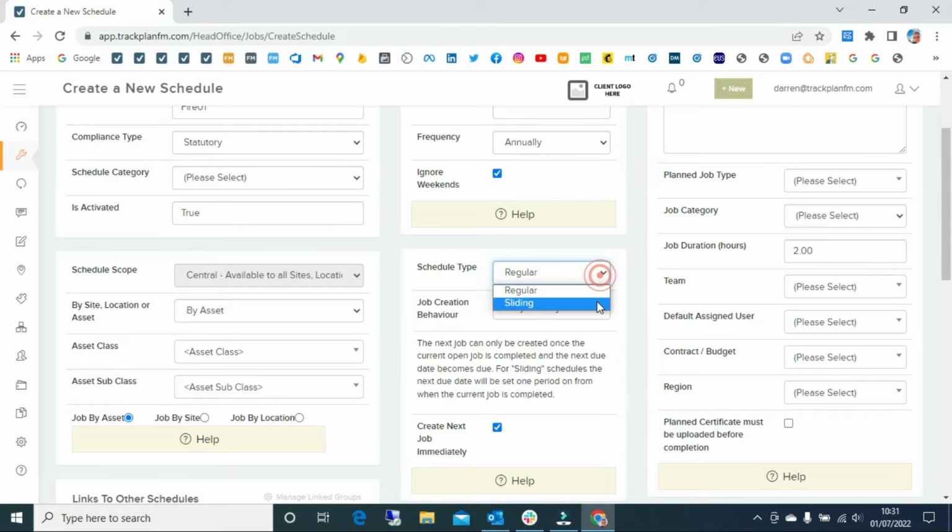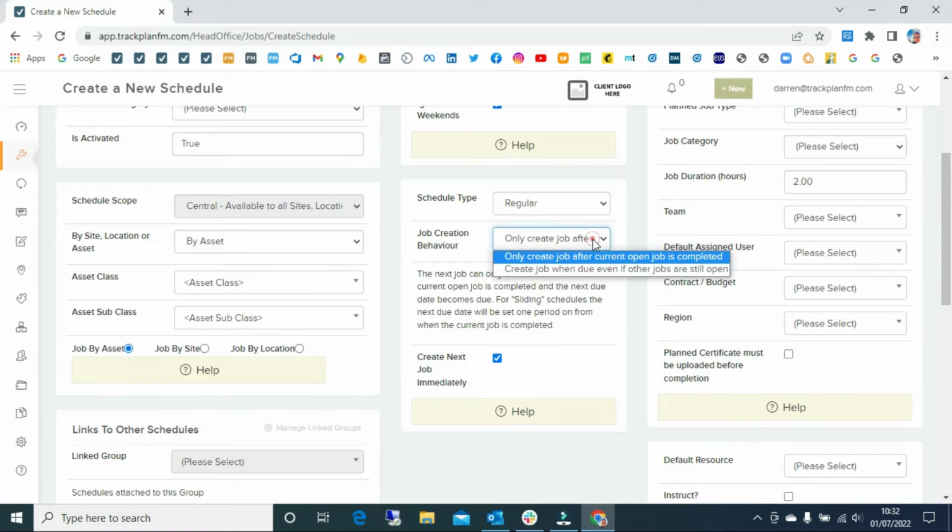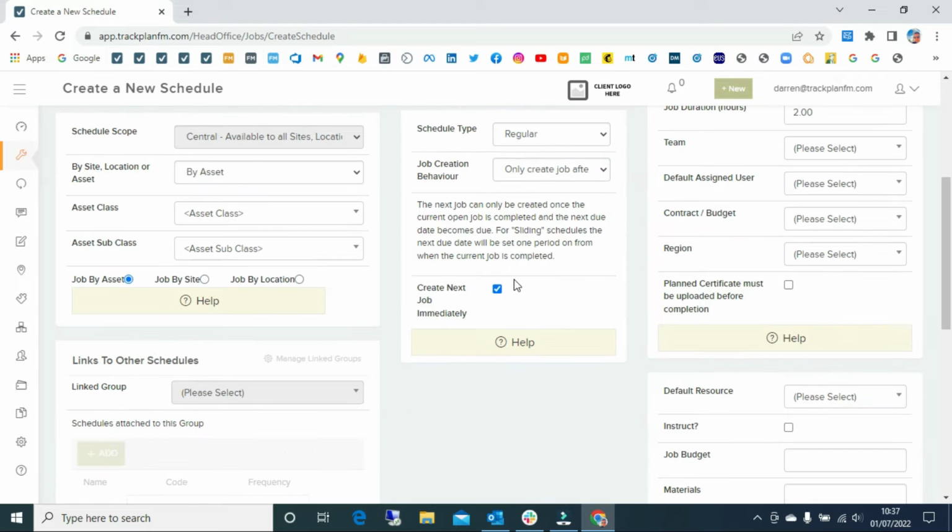For a sliding schedule, the next due date for the next job will slide with the date the current job is completed. We can then choose to either create the job after the current job is completed or create the job when due, even if the other jobs are still open. We can also choose to create the next job immediately or create the job so many days before it's due.